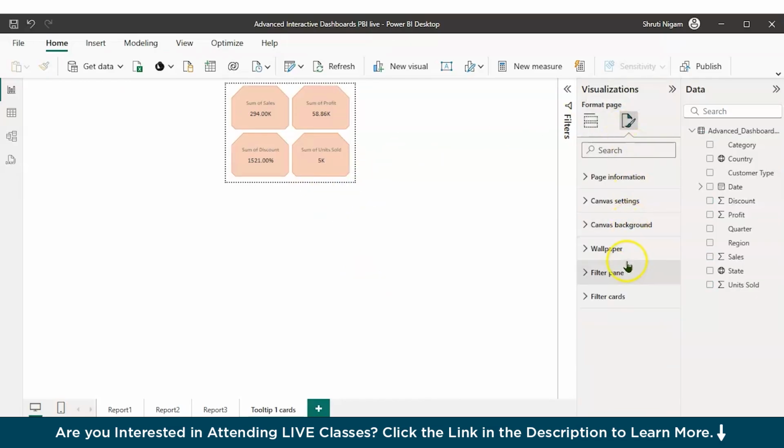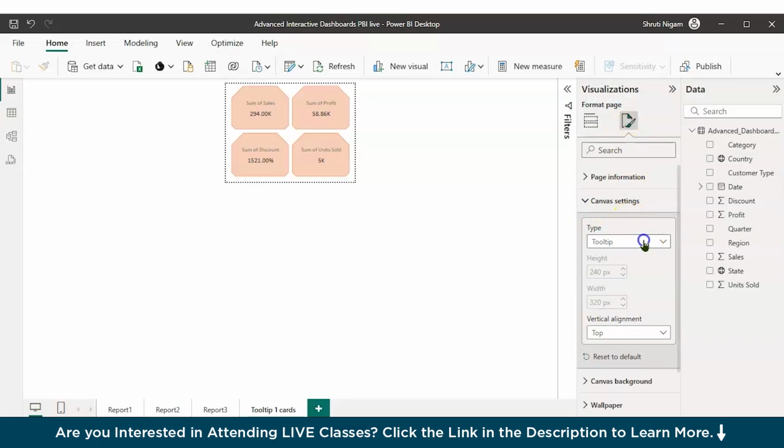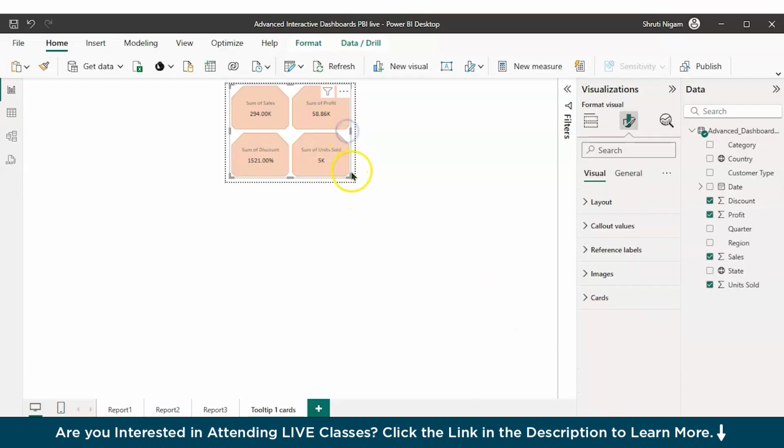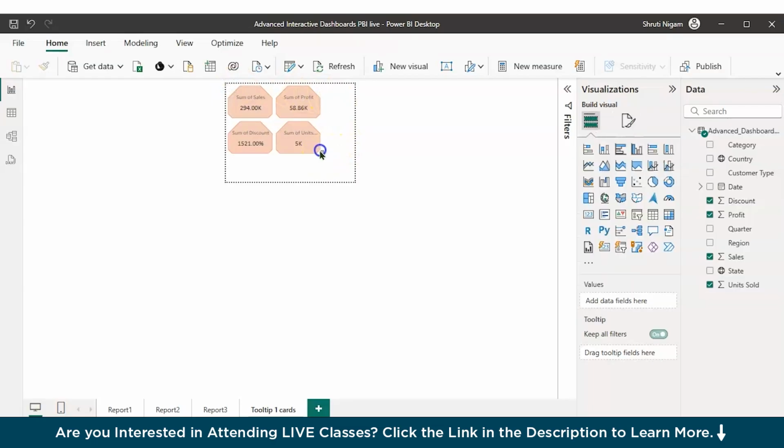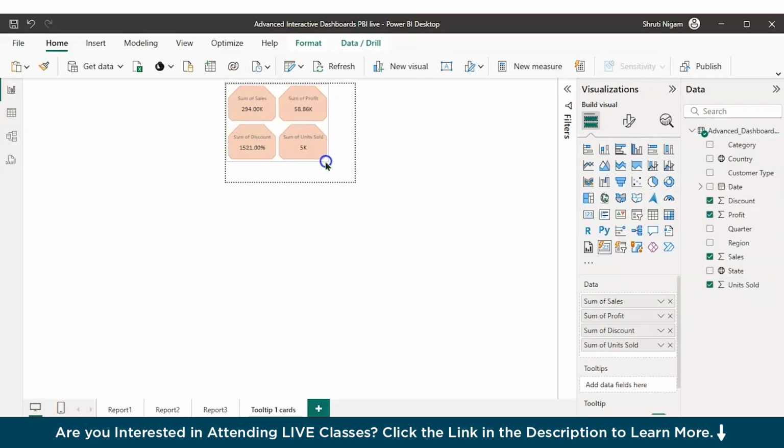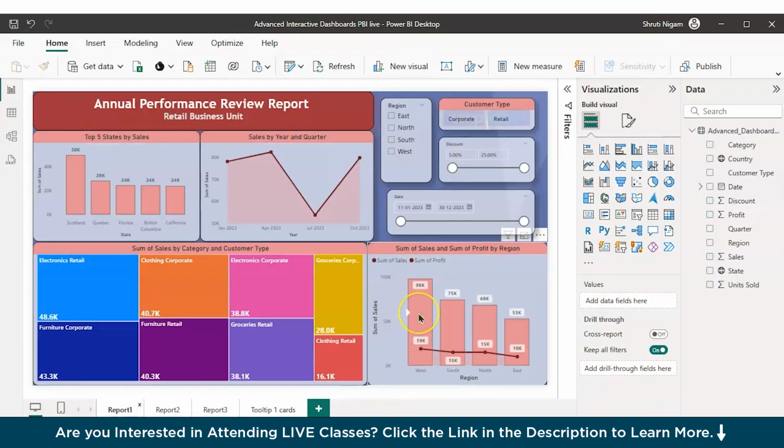We go to the format page and canvas settings here. In canvas settings, within this tooltip, we can customize it too. When you go to tooltip, you can see height is 240 and width is 320. We want to make it smaller, so we can go to custom here. First thing we do is make it smaller, like this. Let's see if keeping it smaller within this custom tooltip makes it smaller in the report. It doesn't. It still leaves the white space.